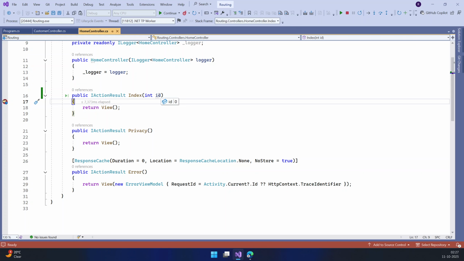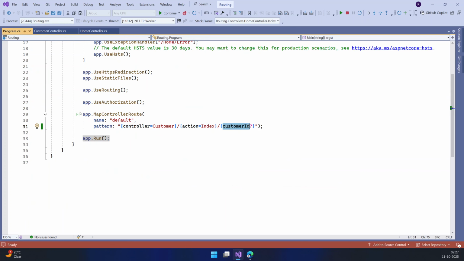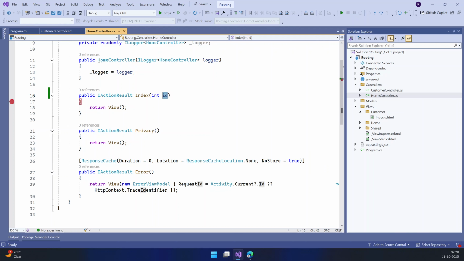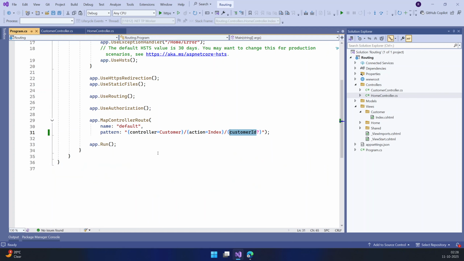Why? Because in program.cs I have now modified my optional parameter to be named customerId. So that is a limitation in conventional based routing, where you can only pass a single ID or a single type, and whatever you are passing, you are bound to use the same parameter name across your different controllers and action methods. MVC has given me an option to fix this problem.